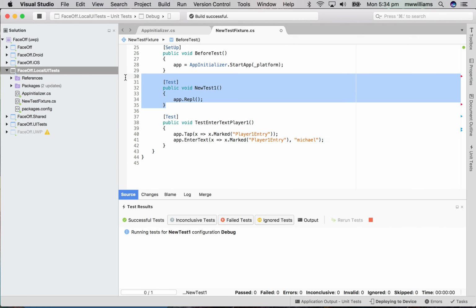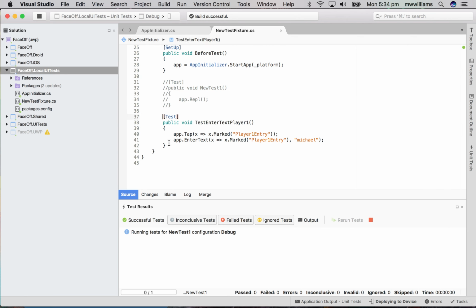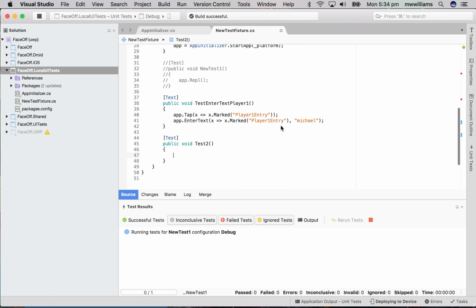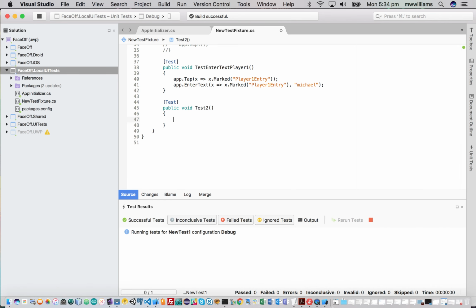Now, I'm going to get rid of that test because we only want to add that test if we're going to use REPL. Let's add another one called test2. And we're going to build this test using test recorder, Xamarin test recorder.